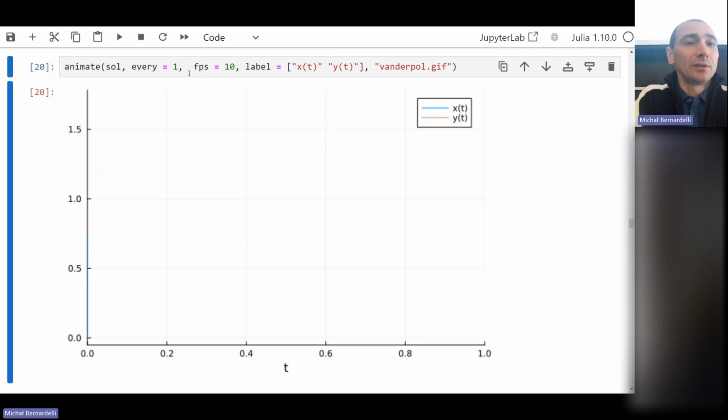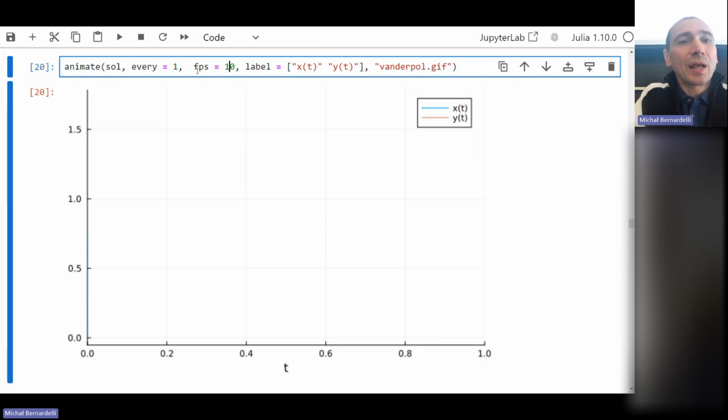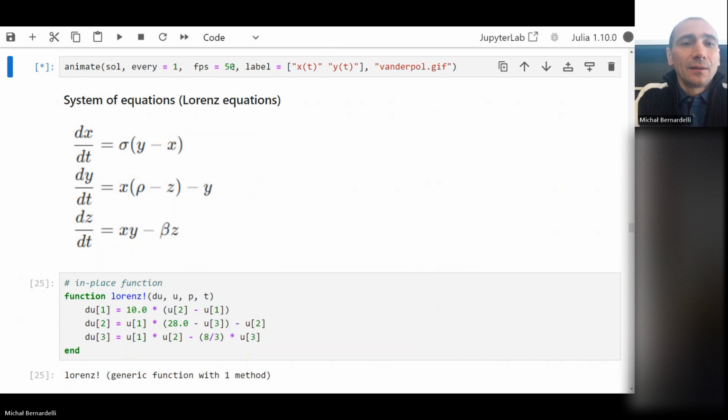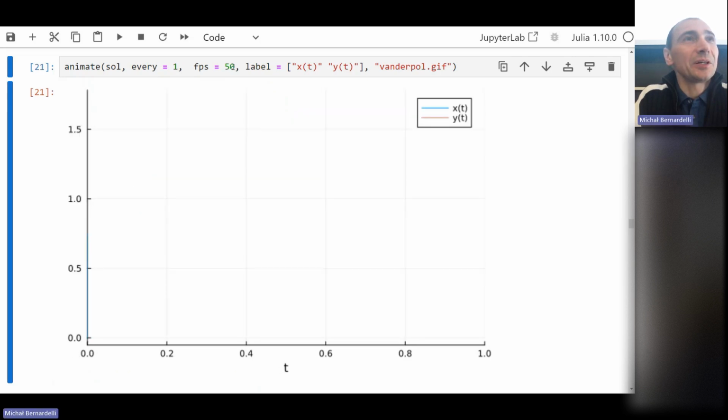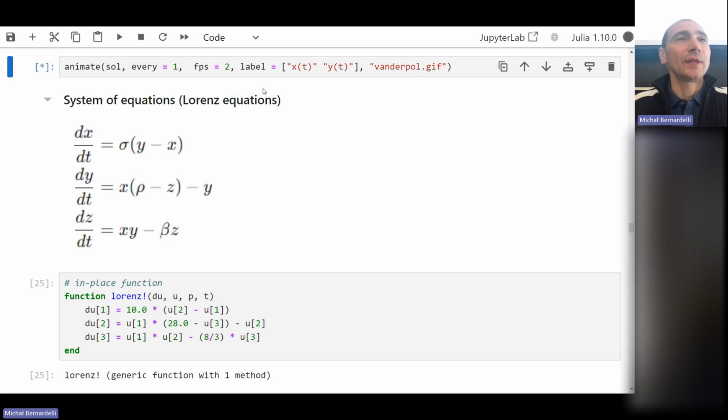Meanwhile, we have to wait. Okay, it's smoother because it's not every second, but every single one. And of course, you can also speed it up, like those are frames per second. If you don't want 10, but for example, let's get 50. So it's 50 frames per second. Then it's much faster, yeah? If you put only 2 frames per second, it will be refreshing twice every second. So if you put 2 here, then it's the same animation, but much slower.